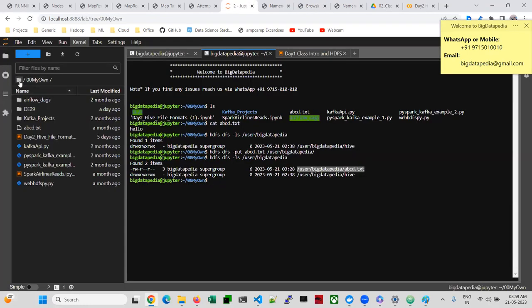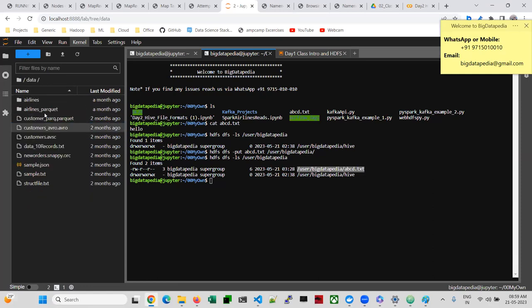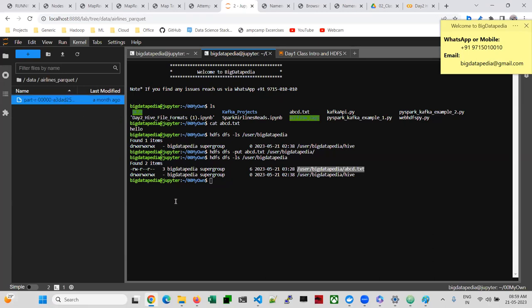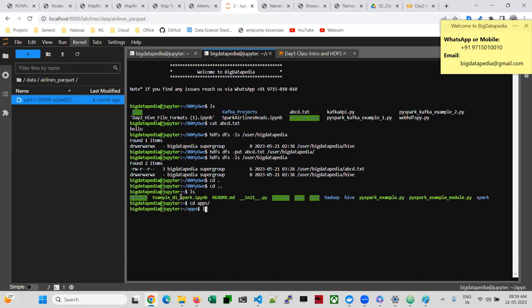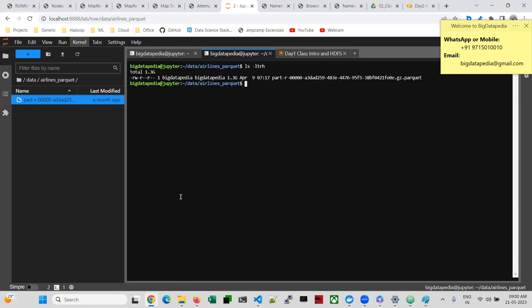Is there any 1 GB file? Data, airlines packets. Almost this is more data, I guess. Okay, so there's a small data set. Yeah, this data is almost 1.3 GB. This is the surplus data we are using. Let me push this data into the Hadoop cluster.